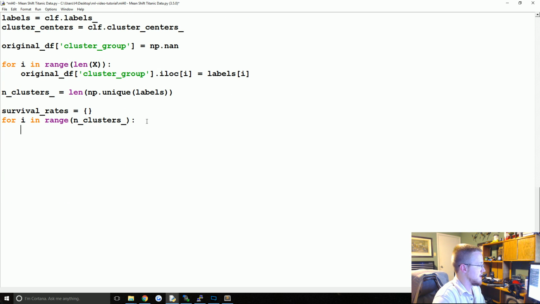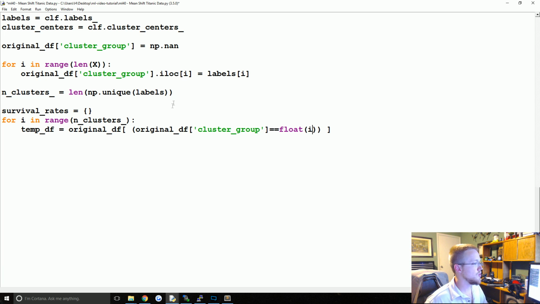first we're going to say temp df equals original df where the original df cluster group is equal to the float of i. So this is just a conditional statement that says we're creating a new temporary data frame where, within the original data frame, the cluster group was equal to this. So basically it's a new data frame which only contains, let's say i is 0 for first, so this temporary data frame is the original data frame only where the cluster group is cluster group 0. Okay, so that's just your quick temporary data frame.